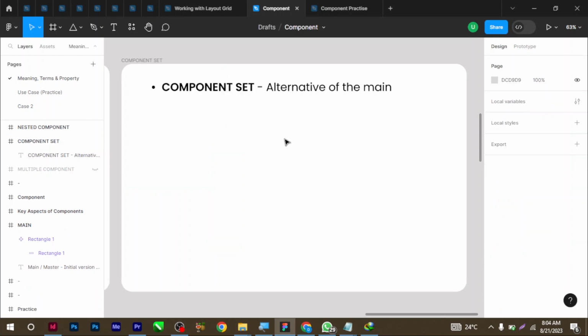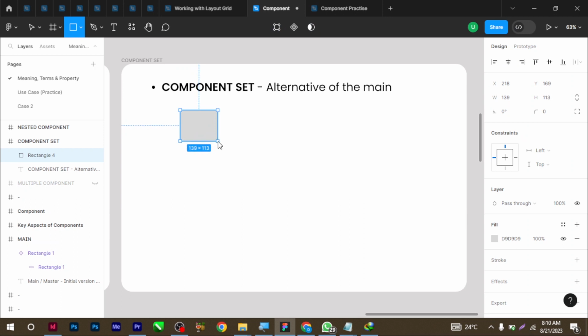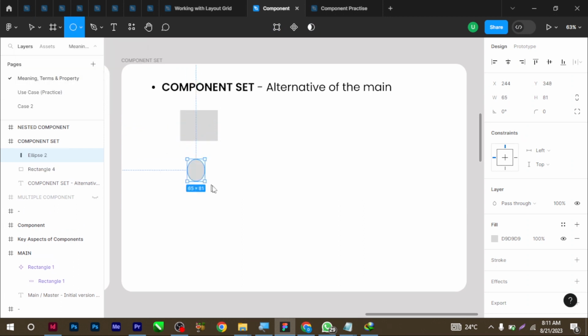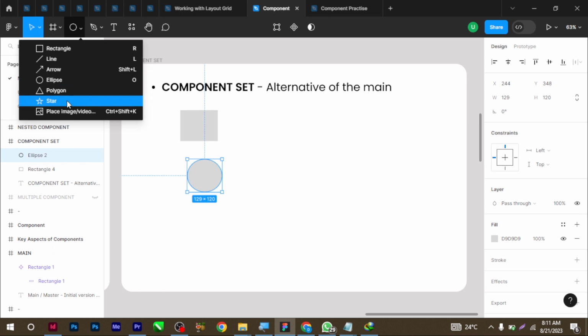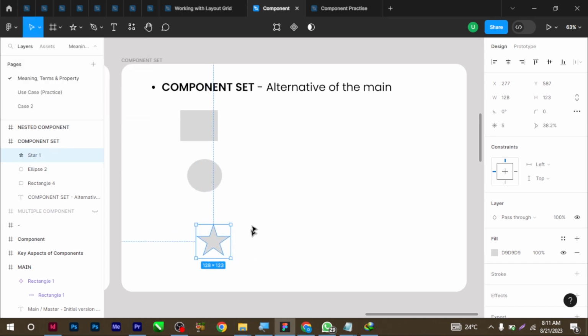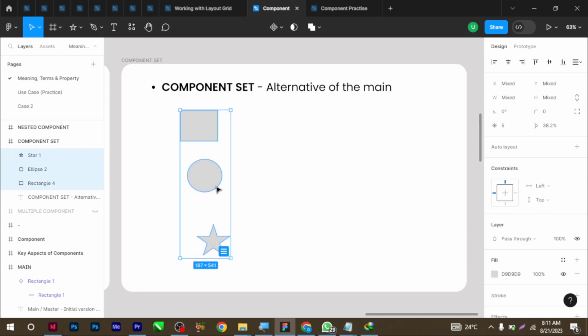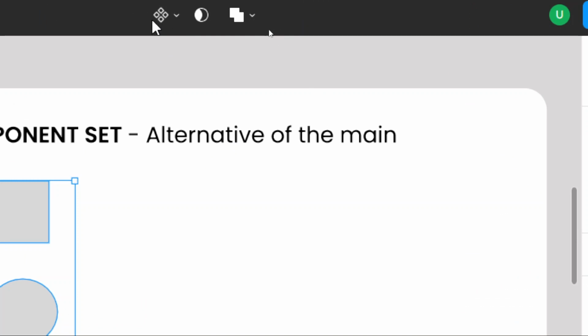Now, component sets. Component sets are alternatives of the main. It can be one or more than one. Say for instance, I take a rectangle, I click, hold, and draw. I take an ellipse, I click, hold, and draw. Let me use a star this time around. Click, hold, and draw. This time, I just select them all. So if I come to this part of my option panel, you take note now that there's an arrow beside this quadruple icon that we conventionally click to make a component.